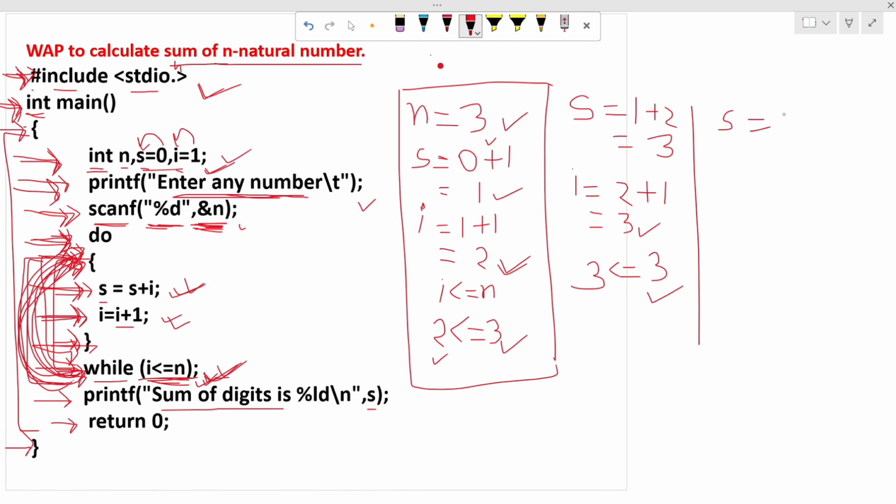So you can say s equal to s plus i. The previous value, or the old value of s is 3. Okay, s means sum. So 3 plus i. The previous value of i is here 3. Now 3 plus 3 equal to, it becomes 6. You have to understand that. Okay, it becomes 6.